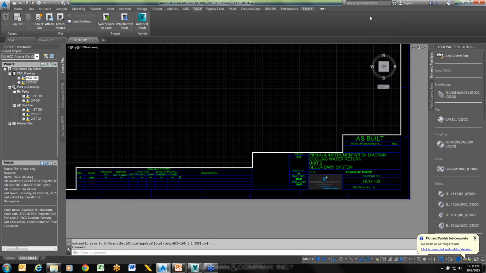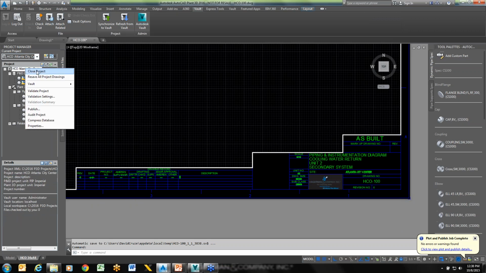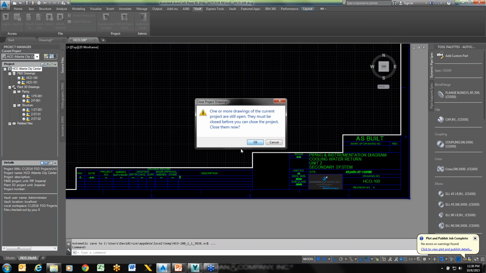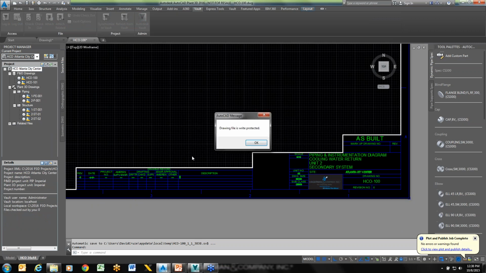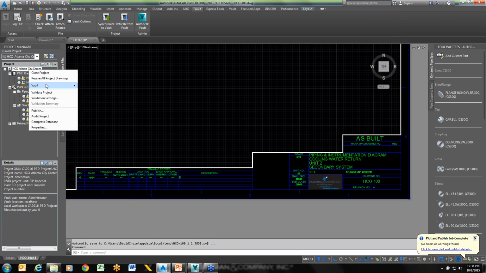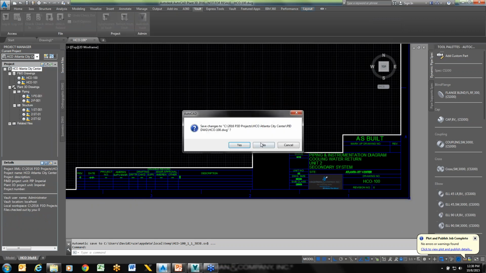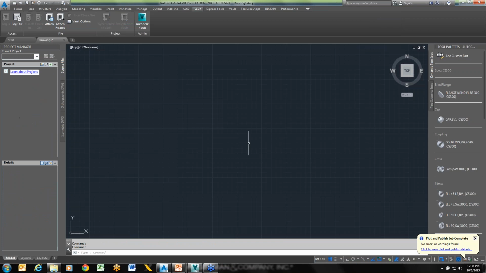All right, so let me go back to the project environment, and I'll go ahead and close this project. Oh, that's right, protected. Okay, so close project. It's write protected because the drawing is checked in. I still had it open, so it won't let me save it.